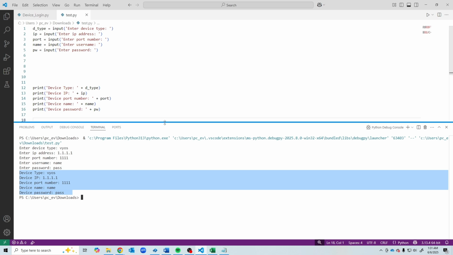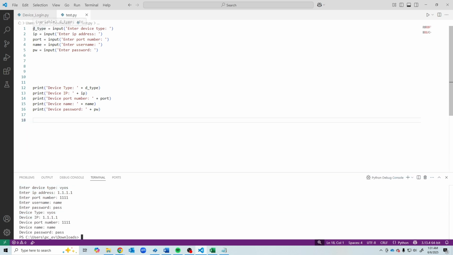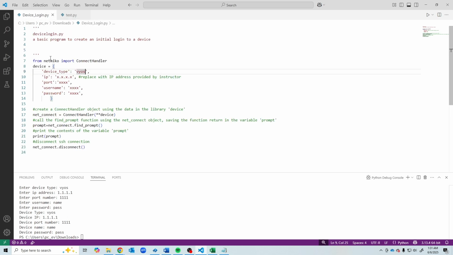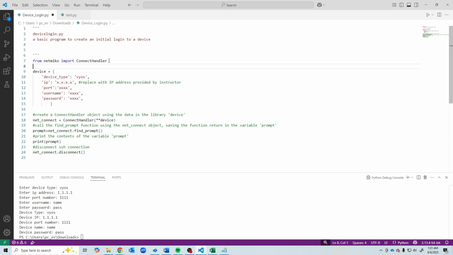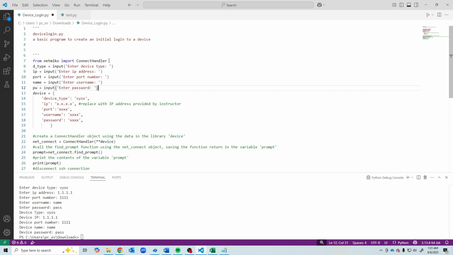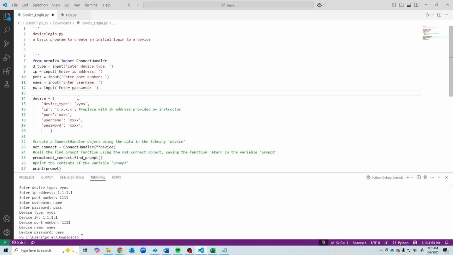So now the next step I can do is I can just take and copy and paste this all into my real program. Now that I know this code works, I need to declare these variables before I can use them. So the device type, the IP, all of that needs to be created before I can reference them in my dictionary that's used to actually create the connection.